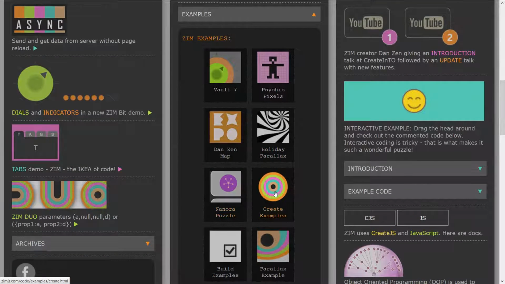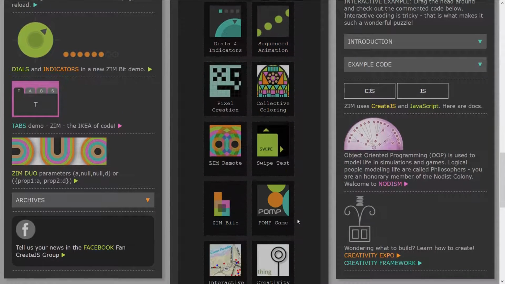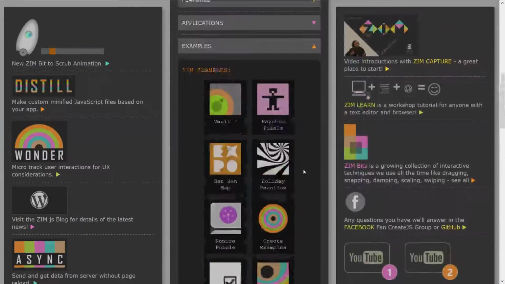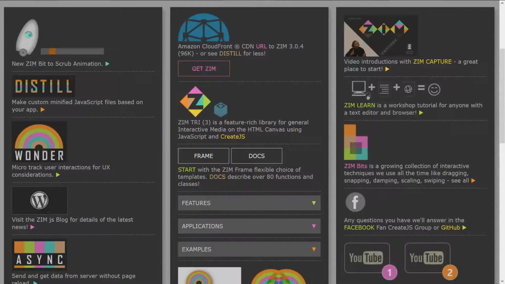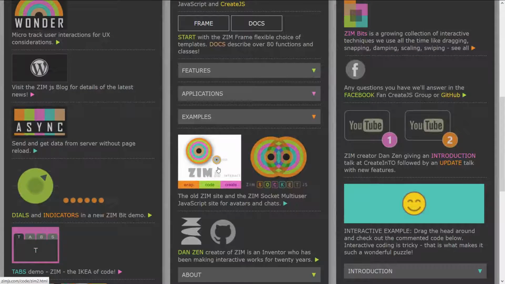Etc., etc. Puzzle on the Nora and more examples in the ZIM examples site. Underneath the examples site is a link to the old site that was called ZIM Duo, and that featured 2 ways that we could pass in parameters, the normal way, and then another one where you pass in a single parameter that's called a configuration object. And so I'll take you through a ZIM capture on how to use that in the future. But that's the old site where ZIM was a round logo.